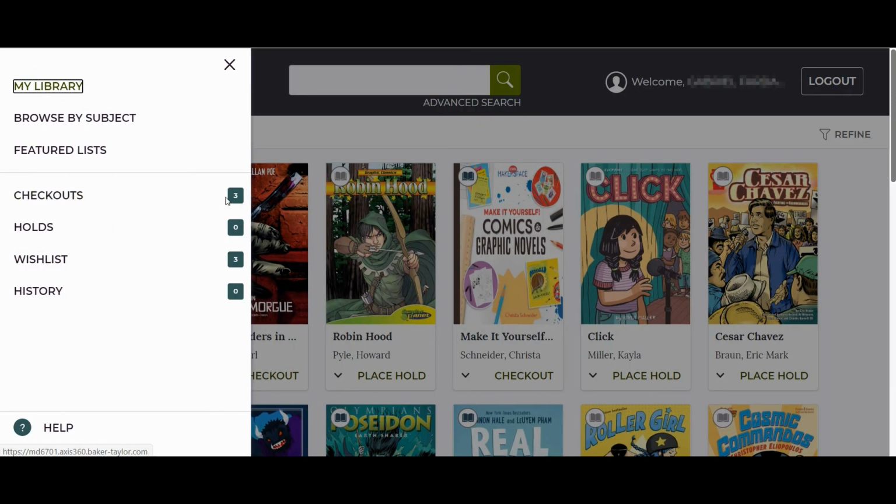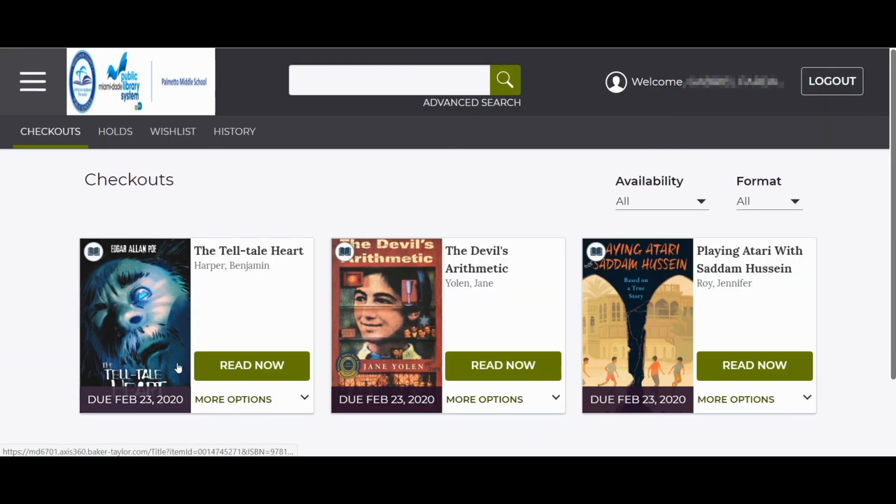So here we have the 3 books we checked out. I can always click on it so I can see what I have available to me. If I ever wanted to return a book, it's giving me the option here. And again, what I said before, you can download it if you think you're going to be in spotty internet. And always read now. If it's an audiobook, it'll say listen now. And again, the due dates will be there at a glance.